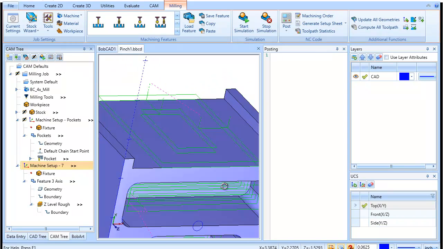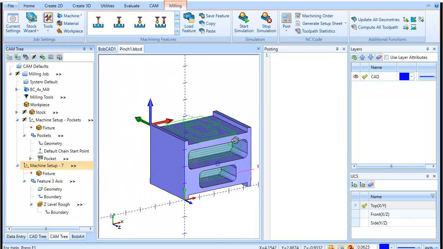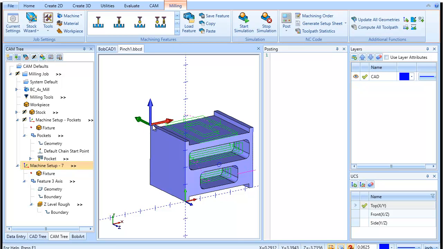That's because your origin is set right at the top corner of that block right there for that particular machine setup. So that surface right there is 0.25 down from the zero of that origin.